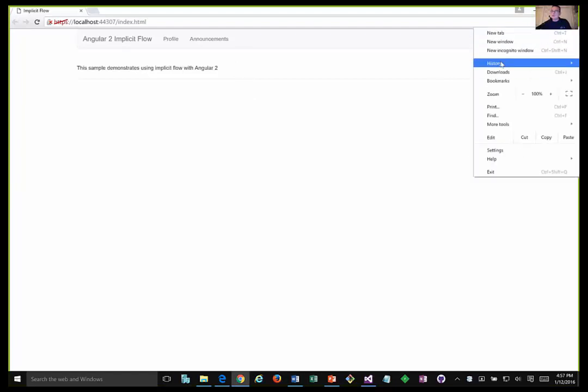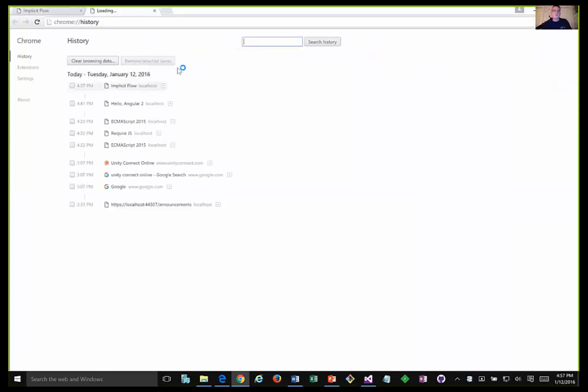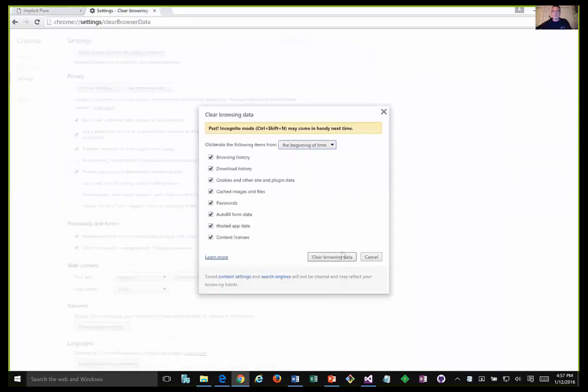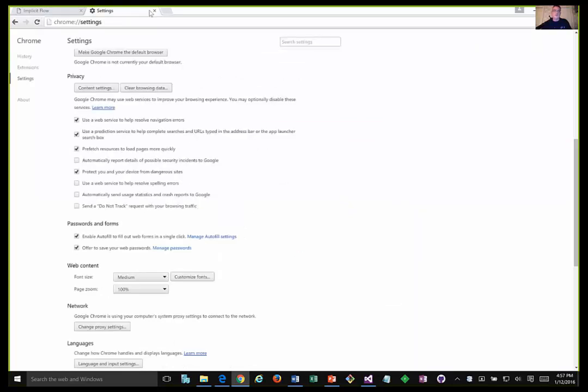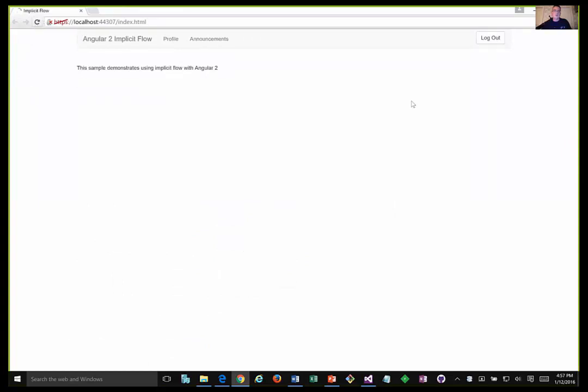Okay, here's my application. All right, so you can see here that I have a very simple application. Let's go ahead and clear out the history on this so we can start from the beginning. It's just got a cookie in it from having logged in before, so let's go ahead and reload it. Okay, so now you can see that I've got this very simple application, Angular 2 implicit flow, demonstrating our implicit flow with Angular 2, and it's inviting me to log in.